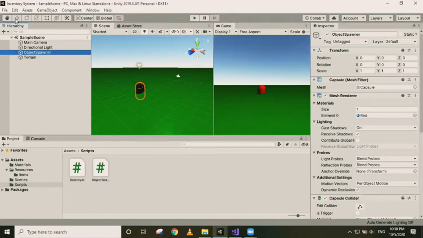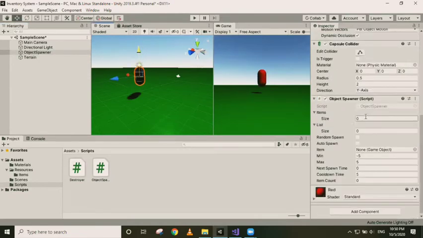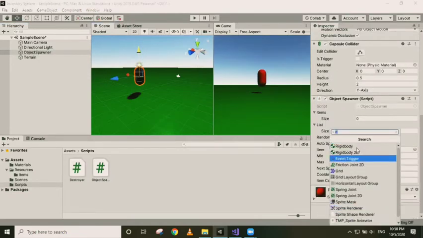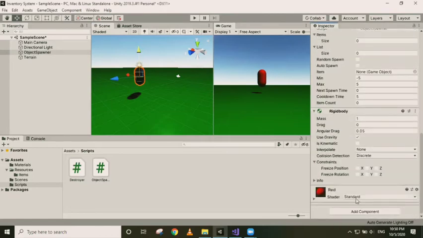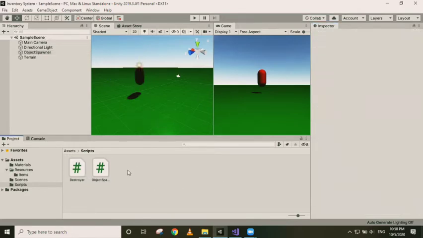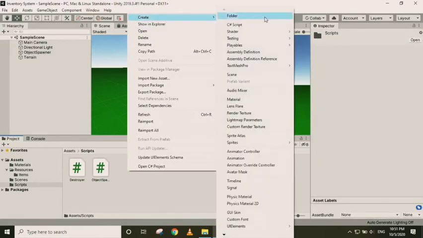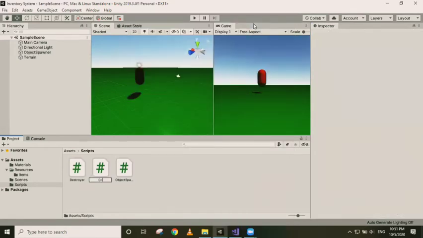I'm also going to lift this object spawner up a little bit and give it a rigid body. I'm going to freeze the rotations so that it doesn't fall sideways. That's it, we are set. And now I'm going to create a new script. Let's call it orbiter.